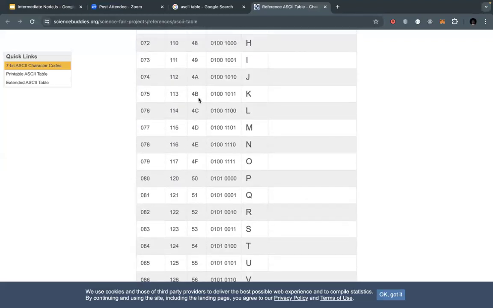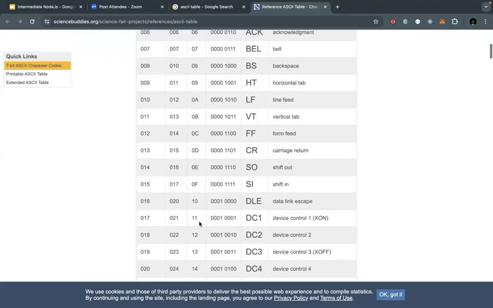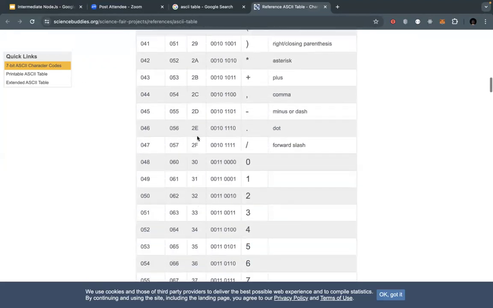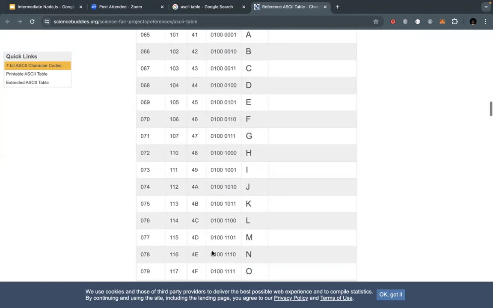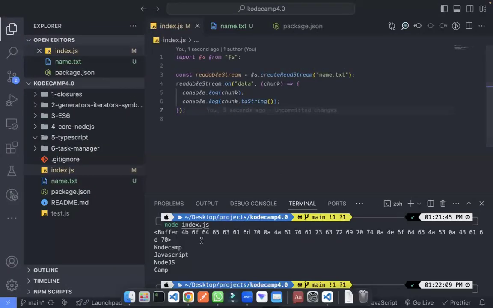4B is capital K. In hexadecimal form, 4B is capital K. And then O: if you check, the corresponding value of O is 6F in hexadecimal form. And then D is 64, because 64 is D, 63 is C, 62 is B, and 61 is A, I guess. So that is it. Now, converting this, it is a buffer. As you can see, it's an array in memory that temporarily holds this data, and then you can convert it to human readable form. Okay, so this is basically it.